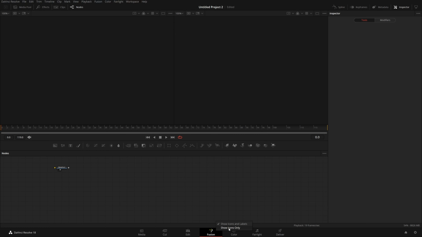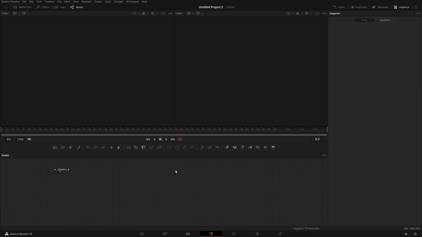But to get more space, I have clicked on show icons only so that we have a little more space. I have done the same over here in workspace. I have clicked on this full screen window so that we don't have that white bar over here if you're a Windows user. I don't know about Mac. And by default, we get this media out one node over here.